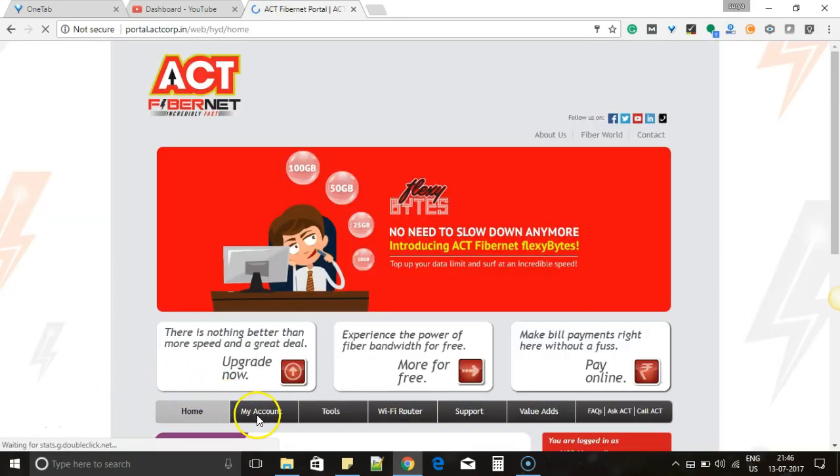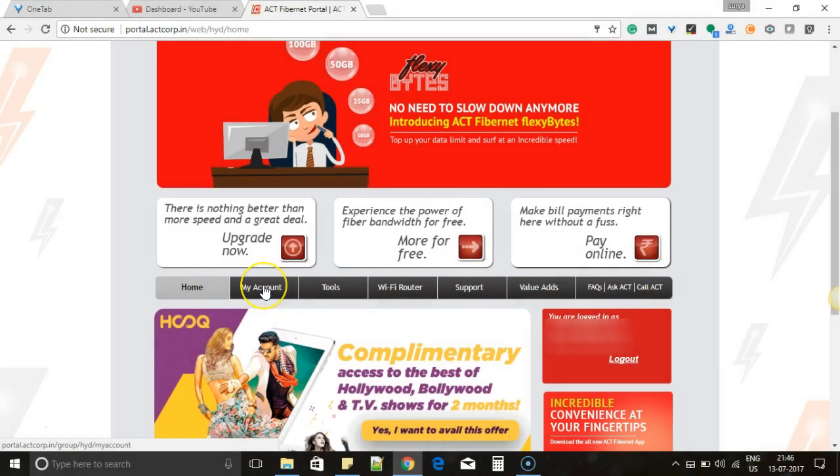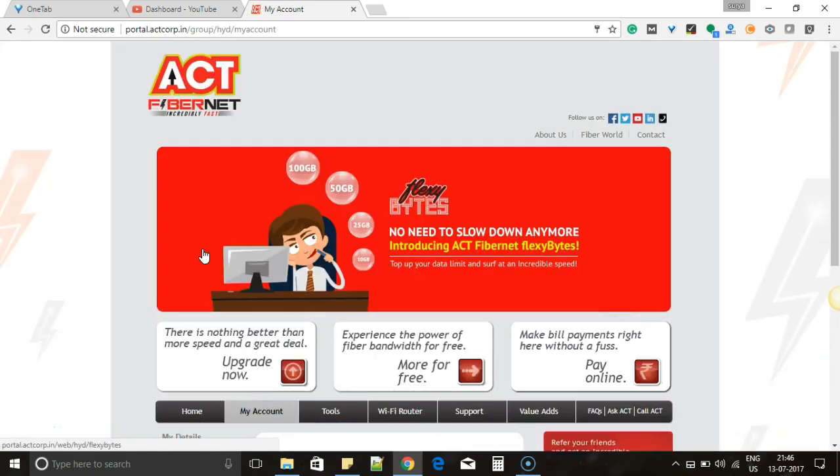Once you go there, you can see an option called My Account. I've highlighted it here. Click on that. Your My Account opens, where you can find the options for checking the usage statistics of your ACT plan.